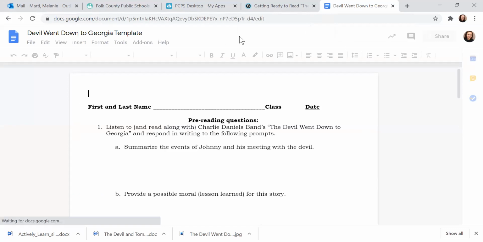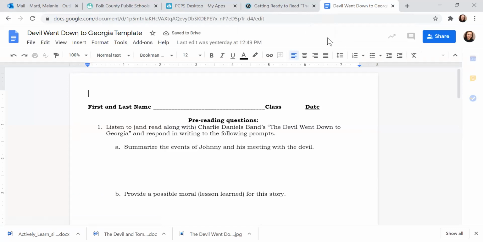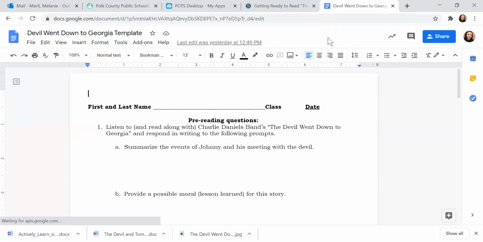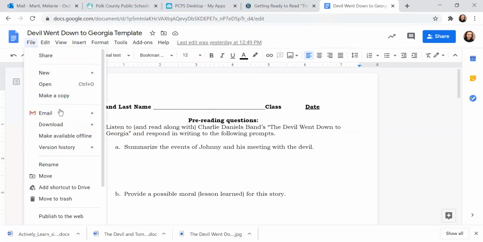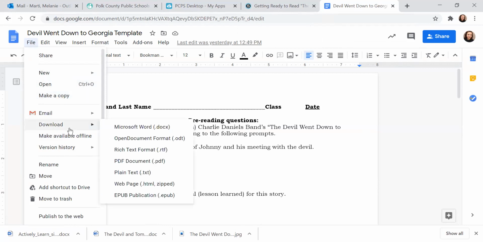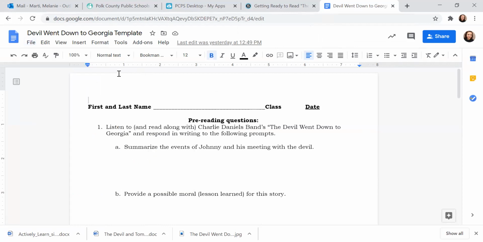You'll have information up here and yours will say my document, and you have to click my document in order to get your own clean copy. If something goes wrong and you don't see my document, come over to file and you can make a copy, or you can download it and save it as your own. Make sure you have your first and last name saved there, and you can click here to rename it. Take out template and put your name in there.